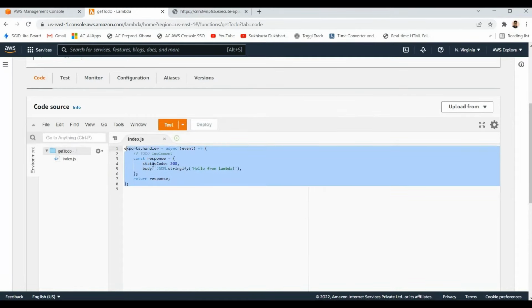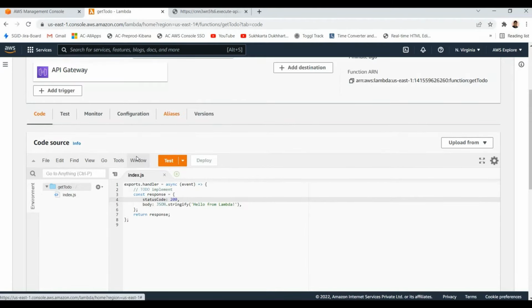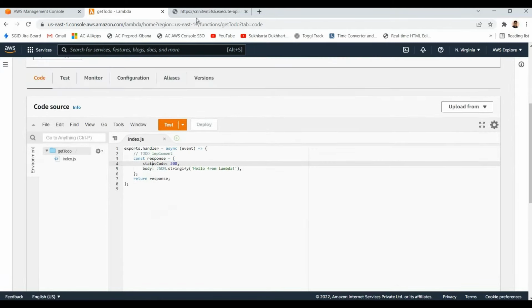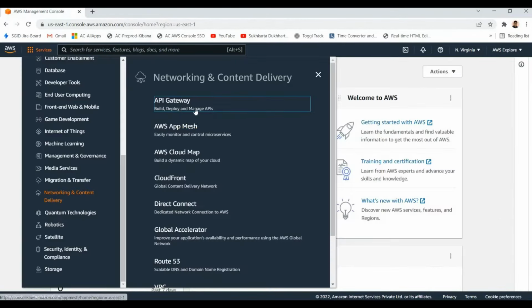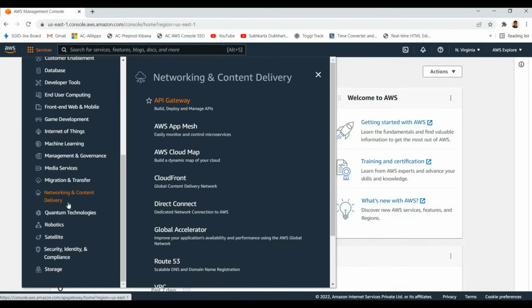Within a Lambda function, we are able to do any business logic, like connecting with DynamoDB and fetching some data, or connecting with RDS and fetching some data, or many different kinds of operations, by using different programming languages at runtime, like Node.js or Java or any other supported runtimes. So API Gateway is easily able to create an endpoint like this. So this is about API Gateway. This is one of the widely used network and content delivery services. We covered VPC, Route 53, CloudFront and API Gateway.